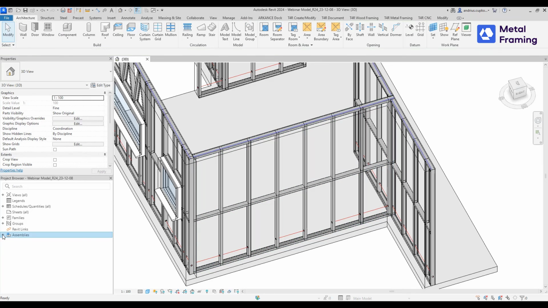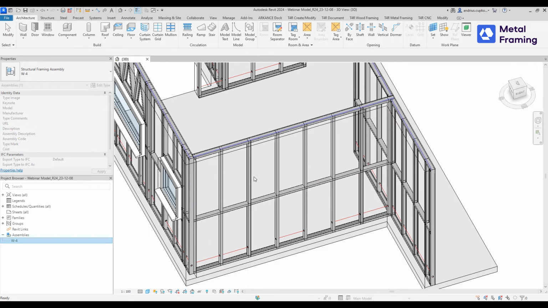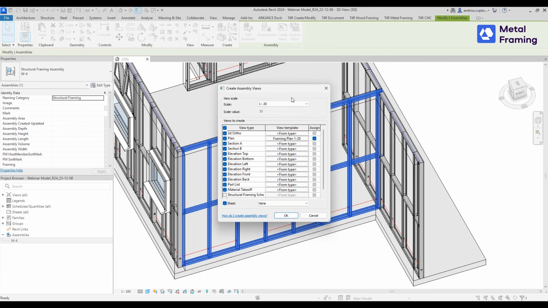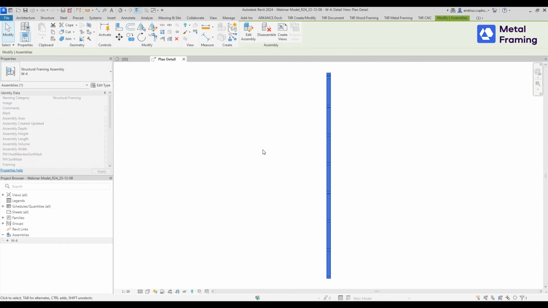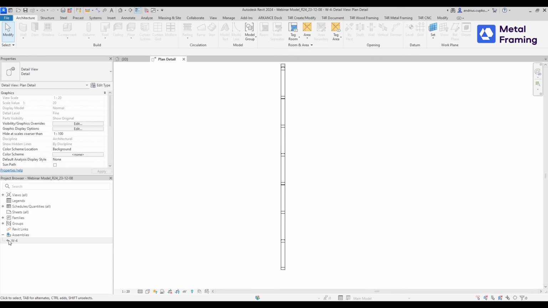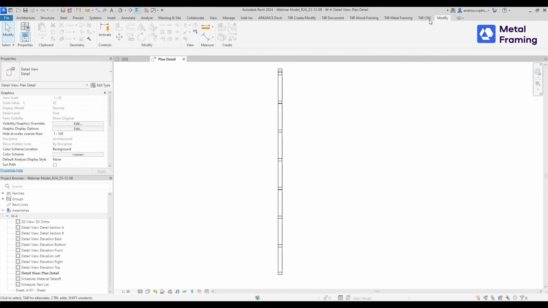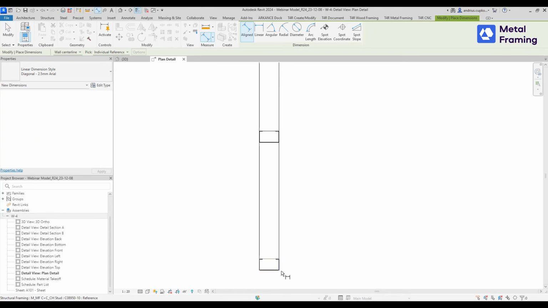Then we can click Create Assembly, and you will see that on the left-hand side of the project, at the bottom of the project browser, you will get your assembly list. And there's another cool feature in Revit. You can automatically create views and apply view templates to them. Also, not only views, but also schedules. However, as you can see, those views do not include any dimensions. There are a lot of views in this assembly.